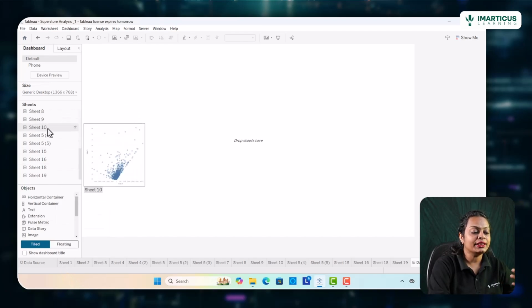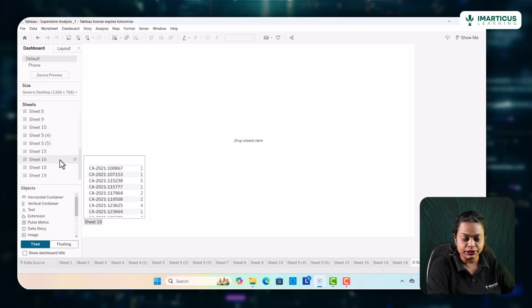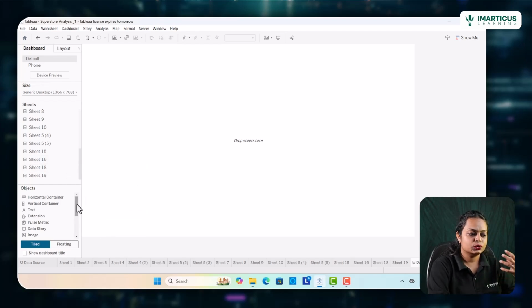Now, if you had given meaningful names to your sheets, they will be displayed over here, and it makes it more meaningful to drag and drop those sheets, because you now know what is present on each of those sheets. So renaming the sheets is ideally a good option. And below the sheets, what you get to see are the different objects that can be added apart from the regular sheets that we will be collating together in the form of a dashboard.